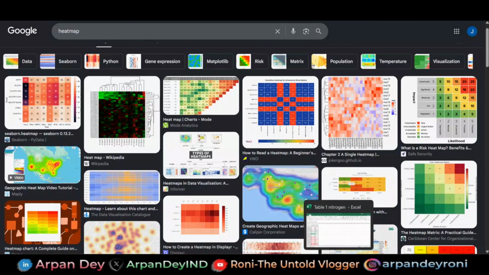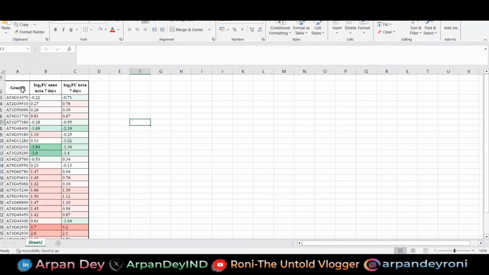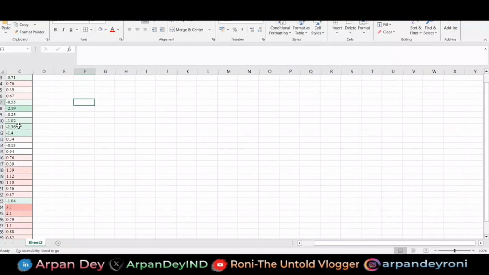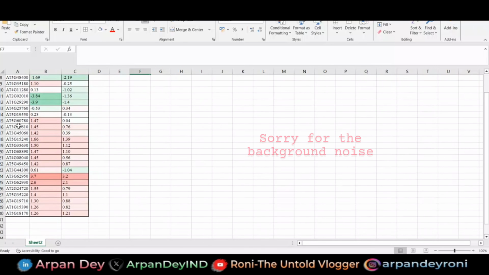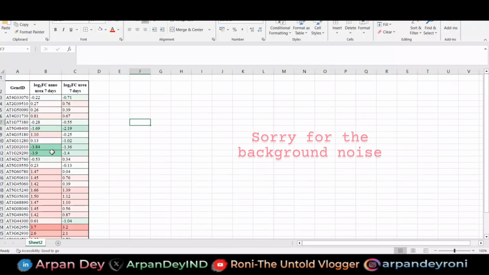First and foremost, this is my gene list. As you can see, these are the gene IDs and the log fold changes from my experiment. I ran one experiment with nanourea as well as urea, to see how the plant responds to both treatments. These gene IDs belong to the Arabidopsis plant. There are almost 30 genes, and based on that, we will be generating our heat map. So let's get started.